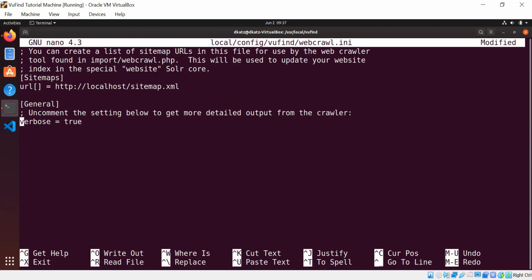We could also turn on this verbose setting just to get some more feedback out of the crawler while it runs, but it makes no functional difference whether we do that or not.